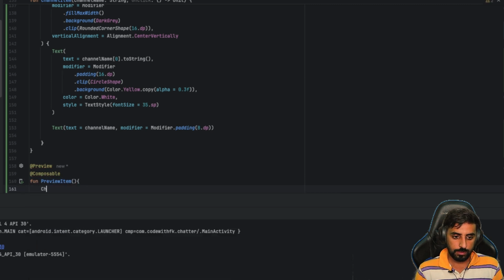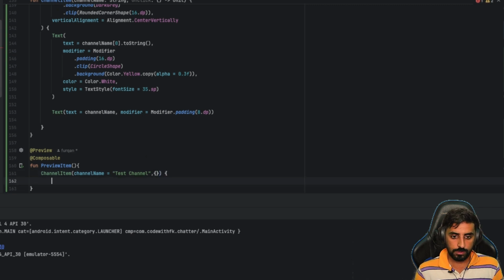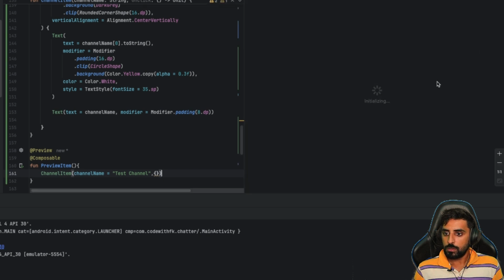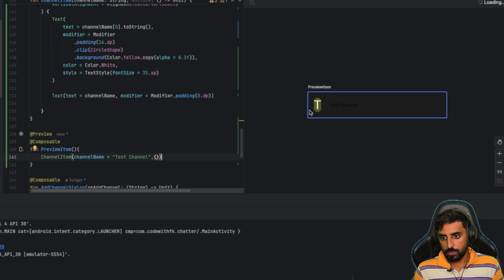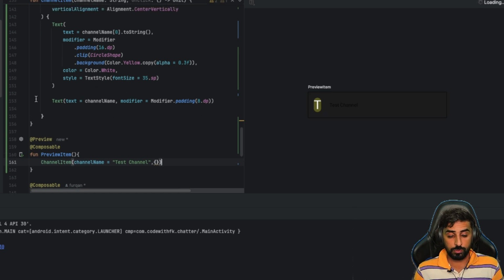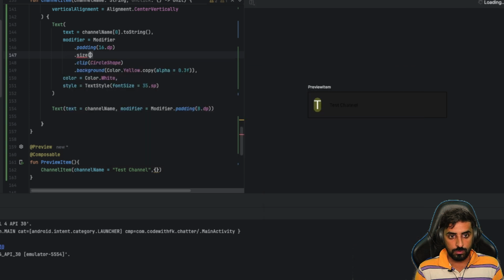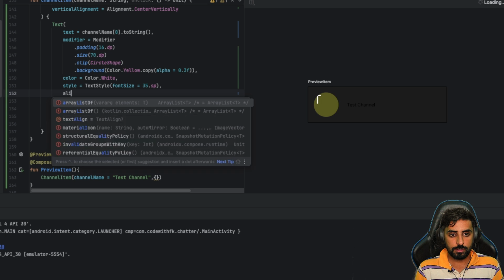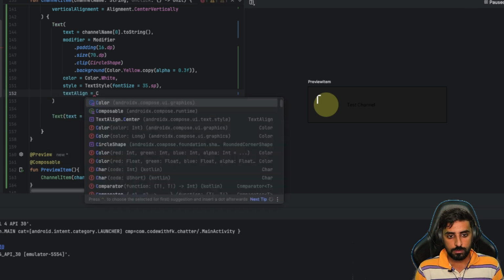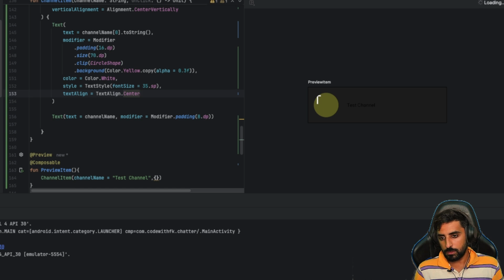Now we need to call the channel item test channel. Also, this on click section is going to be this. Now if I run it one time, second time it should work. So now you can see that this looks like this, which is not a good shape, I would say. I need this thing to be bigger. So what I'm going to do is add some size to this, something like this. And now if I look into it, text center, I need to make it to be in the center.